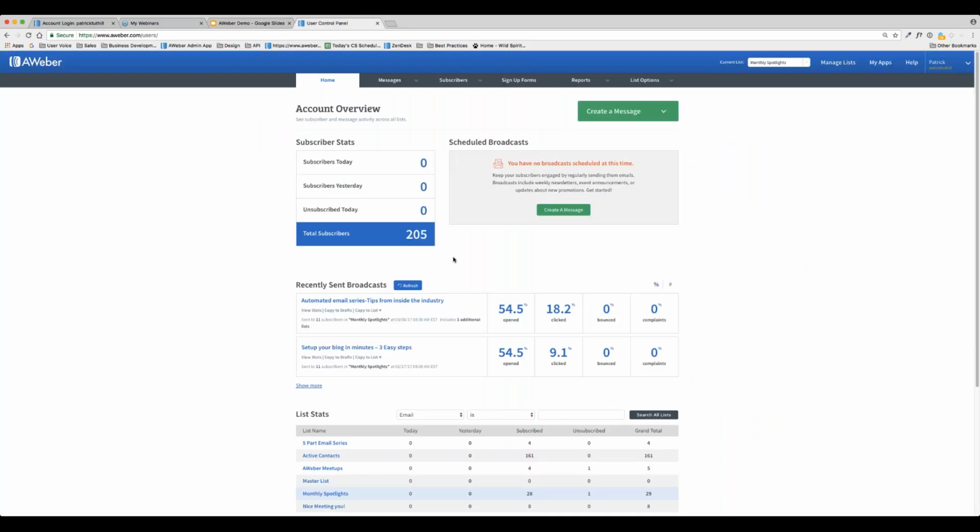Okay, so let's just dive right in. I hope that everyone's able to hear me and you're seeing everything properly. Feel free to give me a shout if anything comes up. So the first thing that you're going to see here is the home tab of your account. And really this is just a bird's eye view of what's going on in your account. You'll see here at the top you're going to have your subscriber stats, and that refers to how many subscribers you've obtained today and yesterday, and also how many unsubscribes you've had.